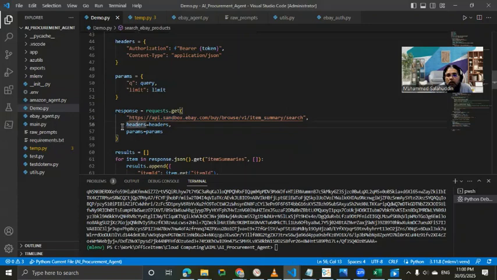You can see we can pass the header, because the header contains our token that will authenticate us, and then we are also passing parameters which allow us to search the data from the eBay API portal.